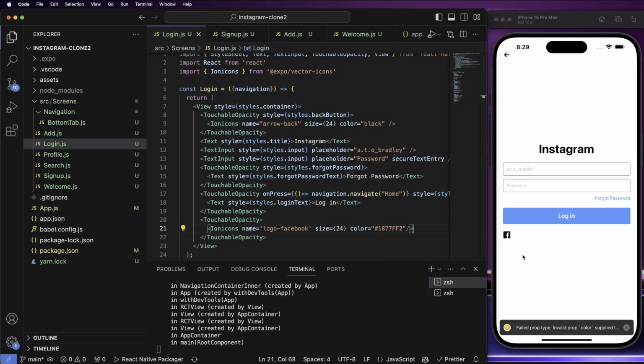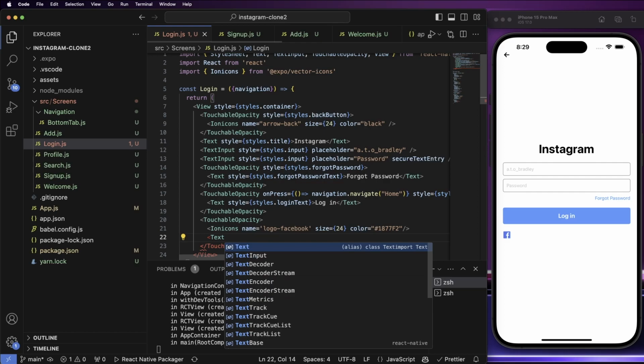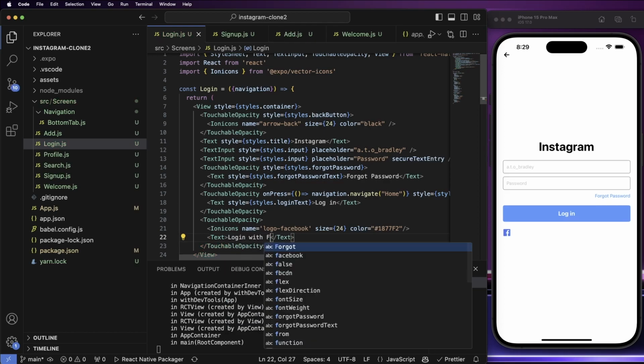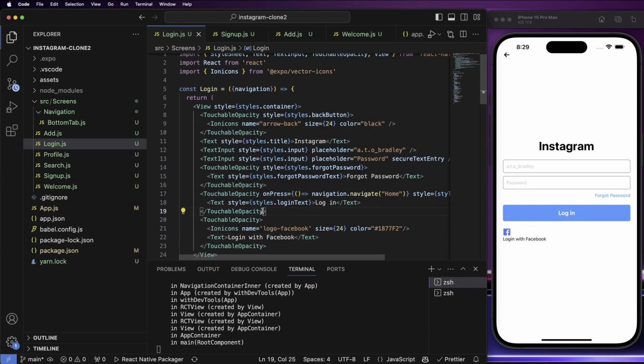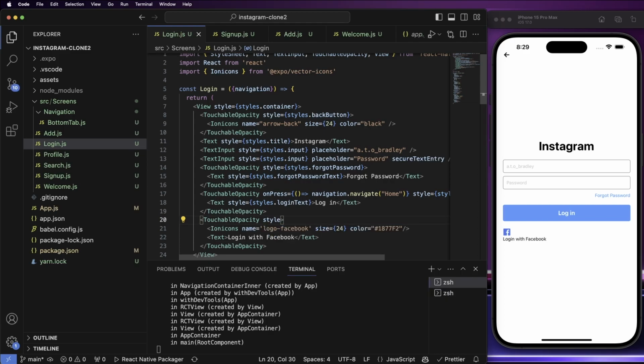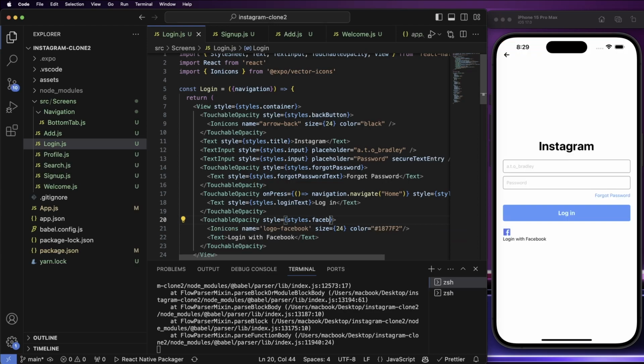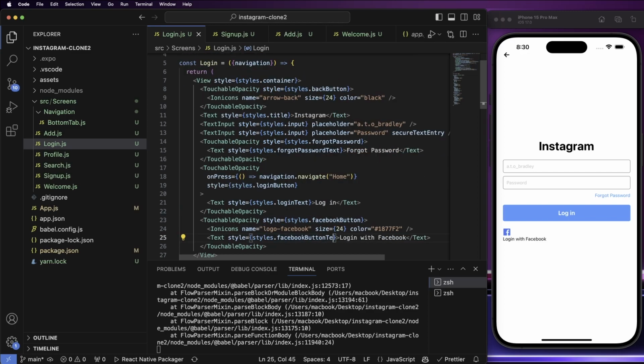So we have a very nice Facebook color. Oh, it was black, not blue. Okay, we have a very nice Facebook color here. It's supposed to be blue. Yup. Okay, now let's have text here. We have login with Facebook. Now we define our styles. We come here, we give it a style, styles.facebookButton. Let's copy this here and paste it. We have Facebook text.